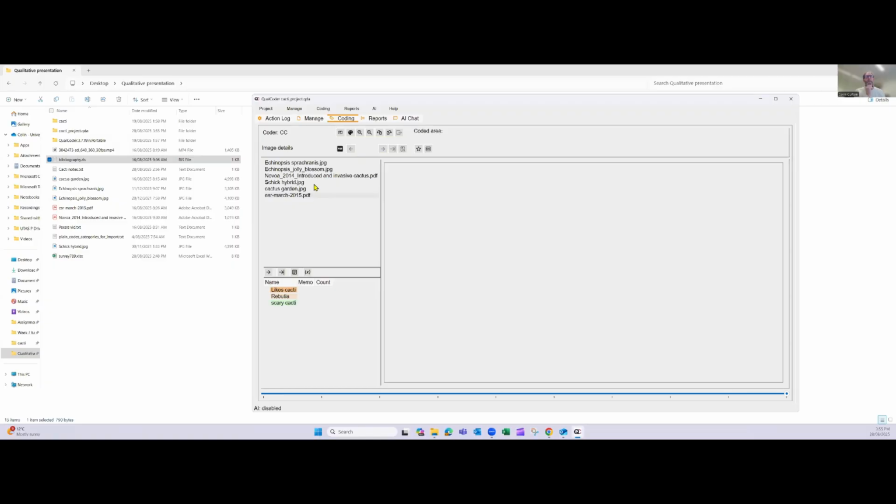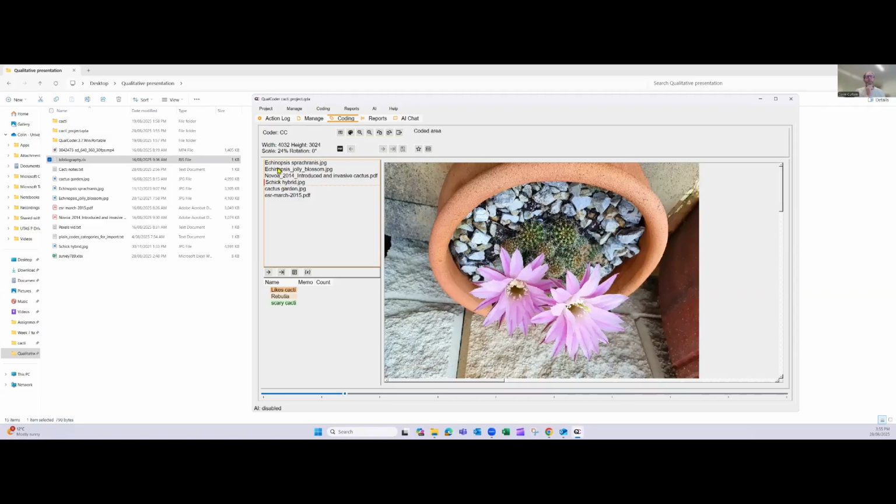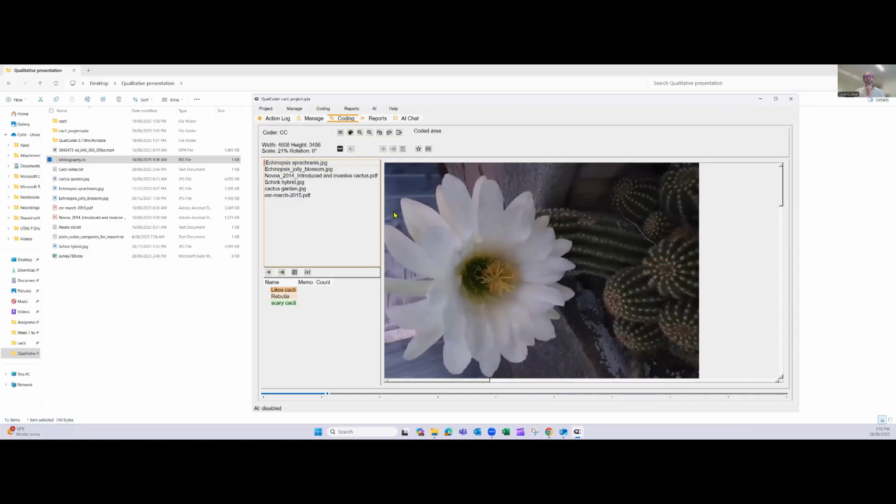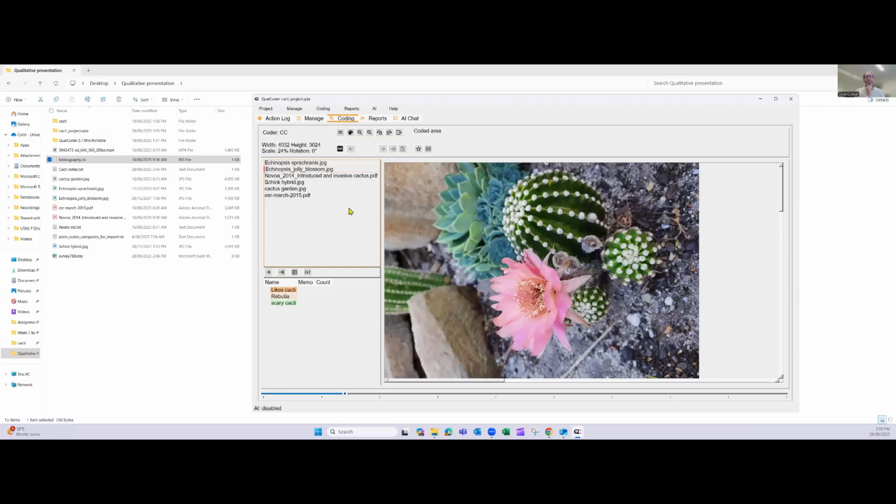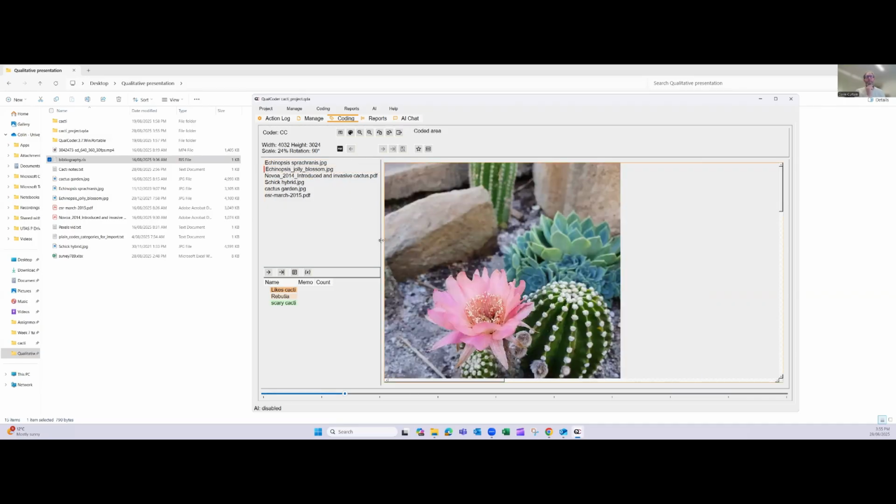Coding images. So let's pick an image. I don't know, that one will do. It's upside down. No, I'll stick with another one then. What have we got there? Oh, they're all sideways or upside down. You can rotate clockwise. There we go.